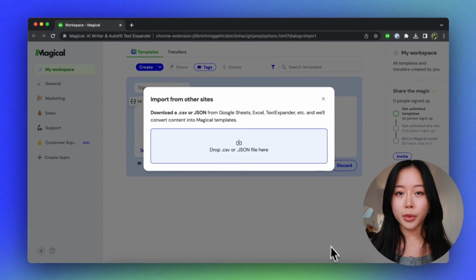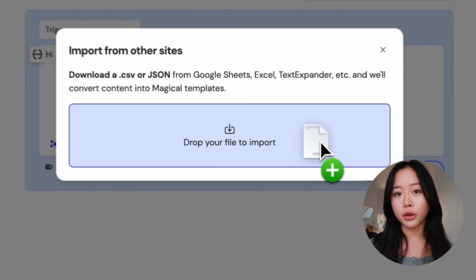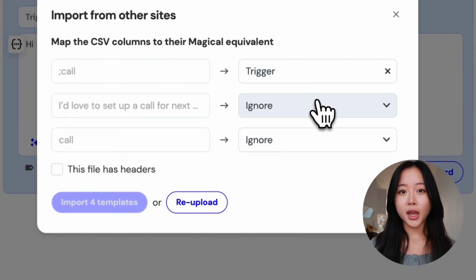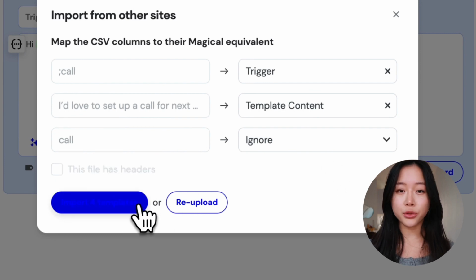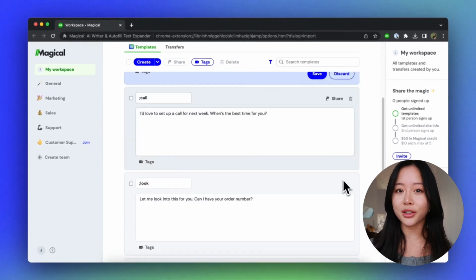And after you drag and drop that file, Magical will just convert all of those into templates for you to use. And in just under a minute, you've basically transferred over all of your existing templates and you can get started right away. So the second feature is copy and paste templates.